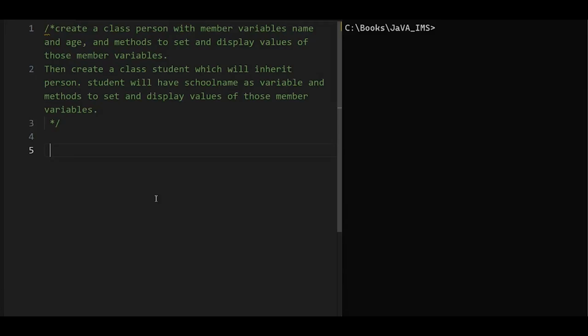Everybody, in this video I will be talking about a simple example of inheritance. Here is a problem. Create a class Person with member variables name and age and methods to set and display values of those member variables. Then create a class Student which will inherit Person. Student will have school name as a variable and methods to set and display values of those member variables.